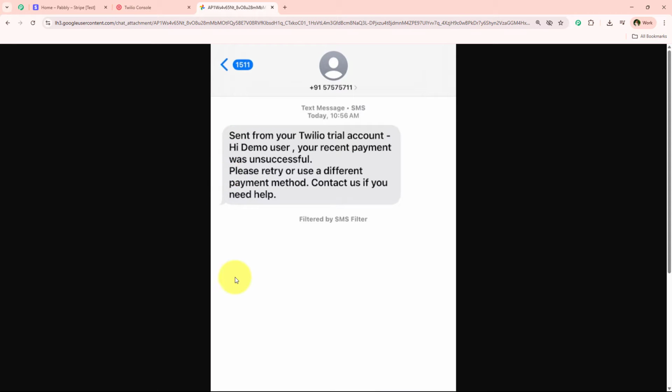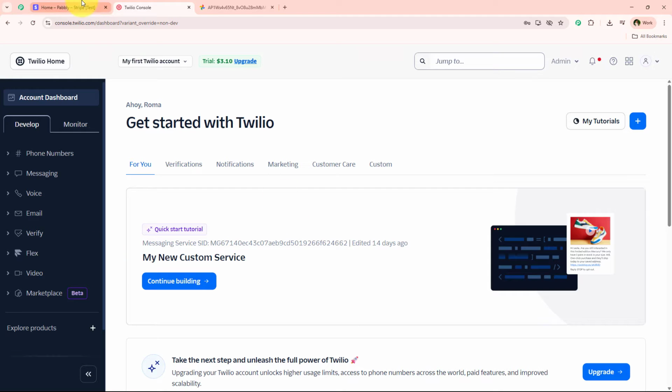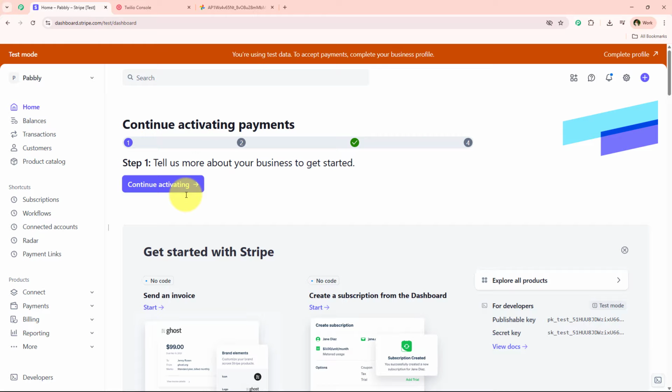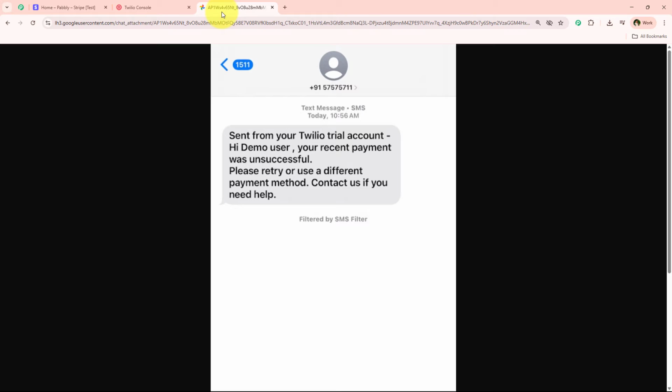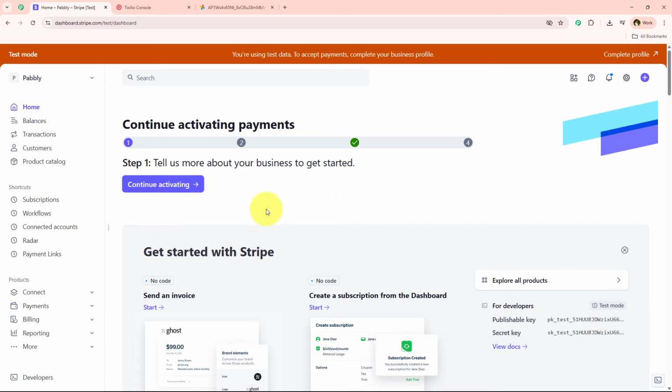In this video I'll show you how to automatically send SMS via Twilio whenever a Stripe payment fails. This ensures you are instantly notified and can follow up with the customer to resolve the issue, helping you to reduce the drop-offs and boost recovery rates. So let's set this smart alert in minutes.